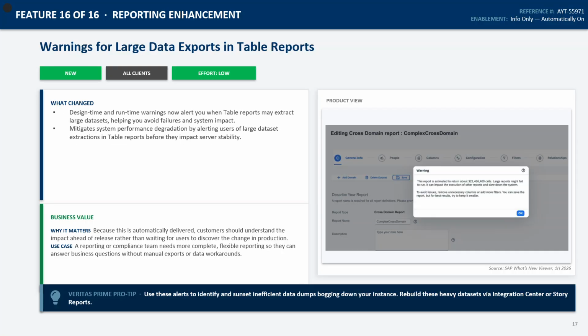Finally, we have a new design time and runtime warning for table reports. Table reports that may extract excessively large data sets are now going to trigger it. And if you consistently see these alerts, it's a sign that it might be time to sunset those heavy data dumps and look to maybe rebuild them as a report story or within the Integration Center to improve efficiency.